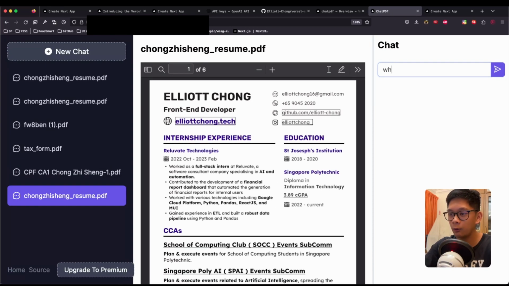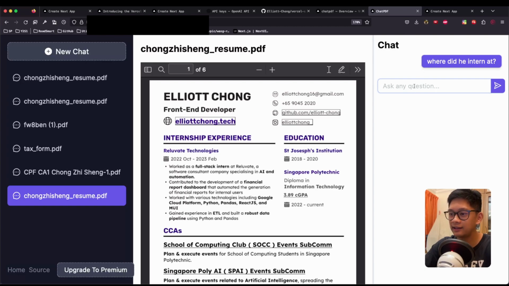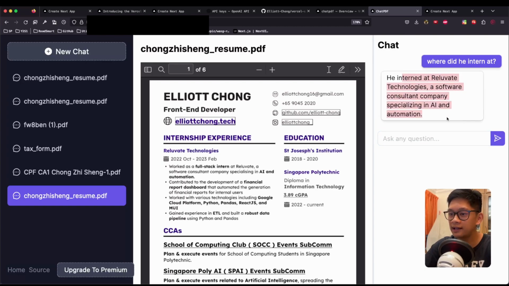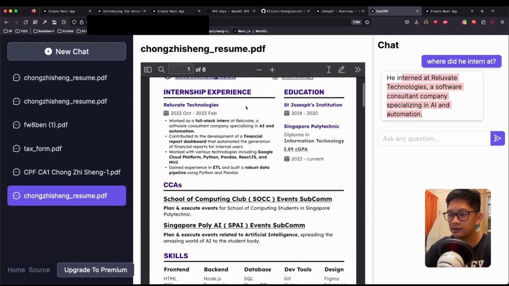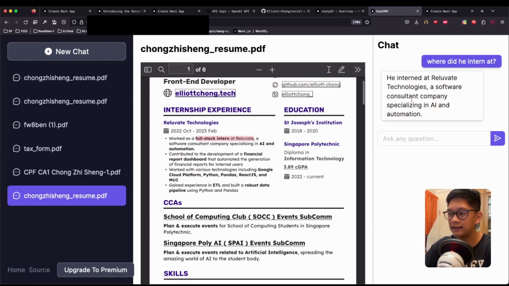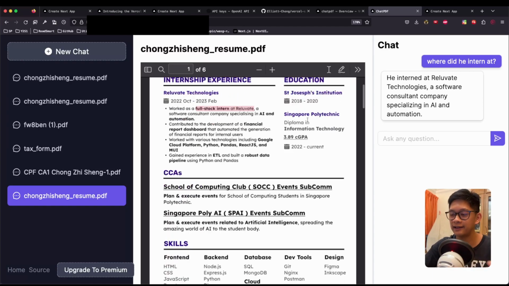We can ask, where did he intern at? If we send that, we can see that it's using the Vercel AI SDK to read in the information from the PDF. We can see that this is true. I did intern at this company called Relevate, and then it's able to respond to us with the context of the PDF.